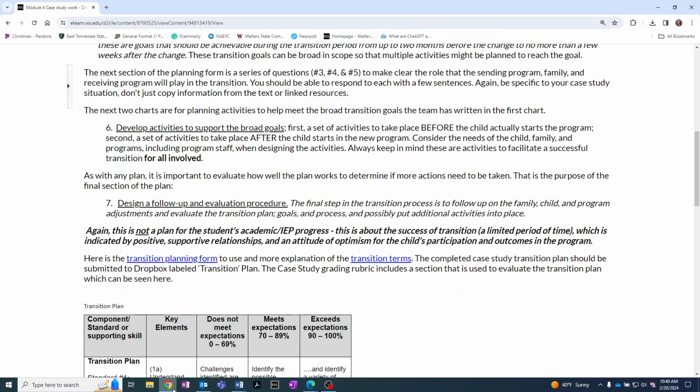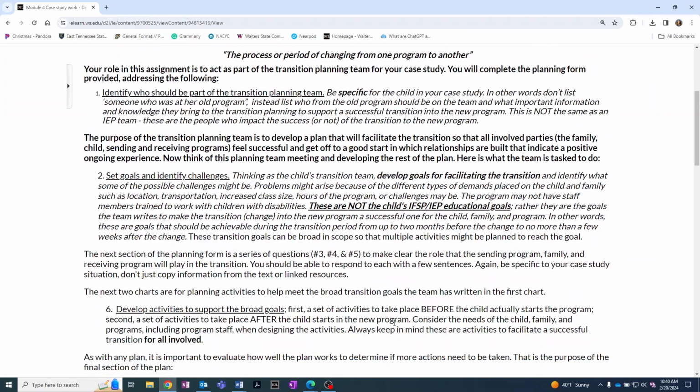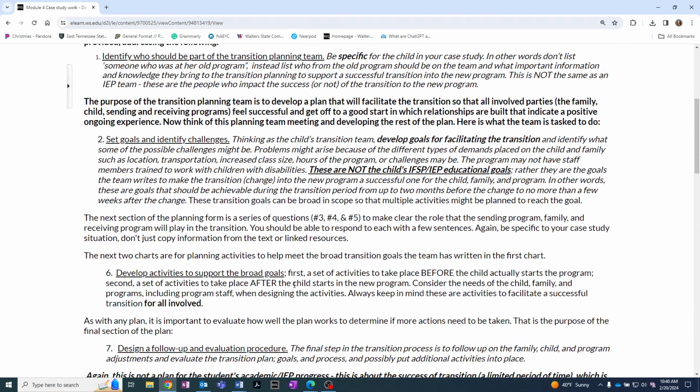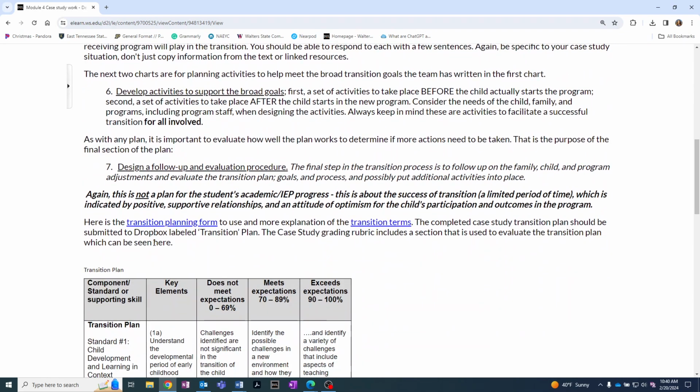Now, as always, if you have any questions, I'm more than happy to help you any way I can. Just make sure that you reach out if you are confused about any portion of the transition plan, or maybe you had a question about the discussion. I'll be more than happy to help you. And remember, you have to submit this to Dropbox, okay?